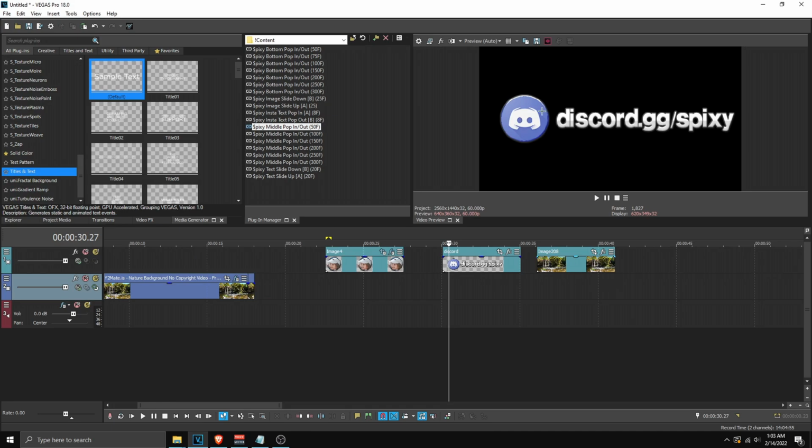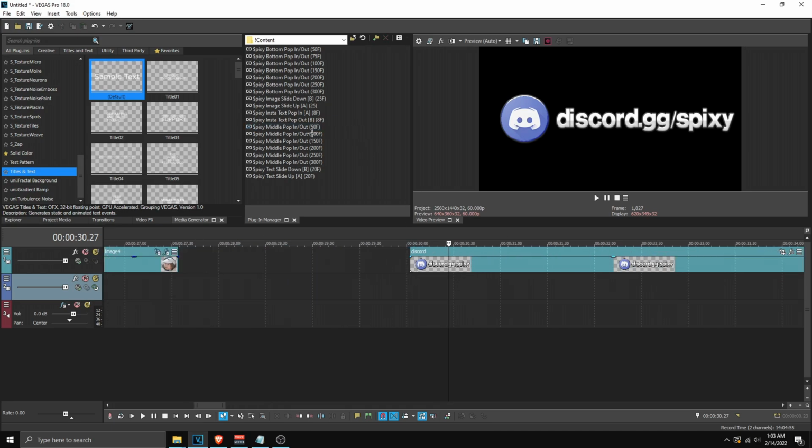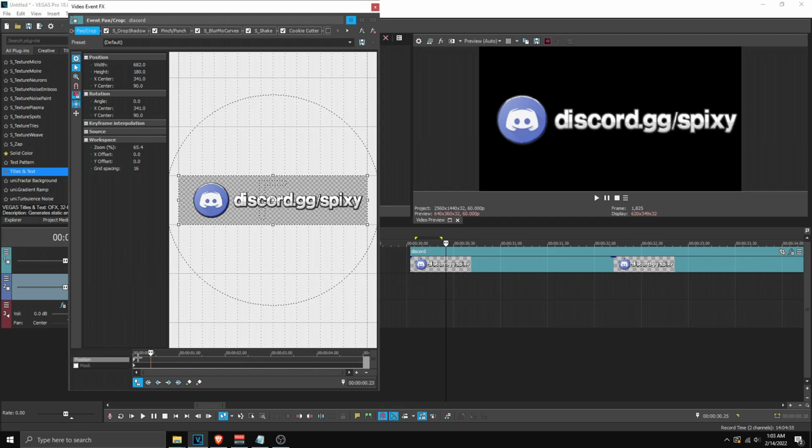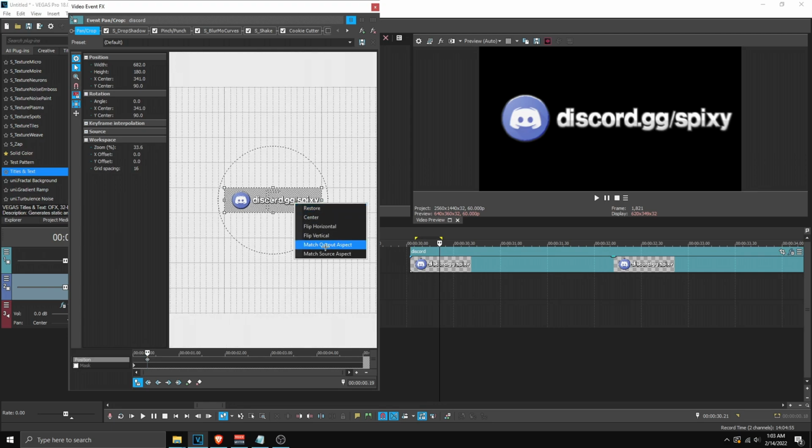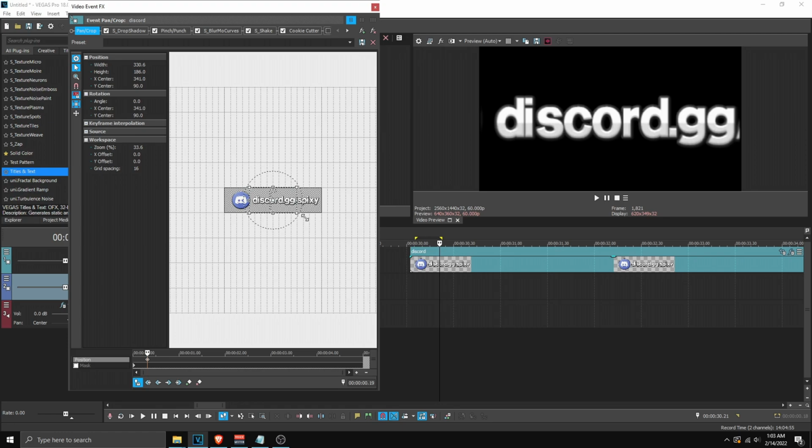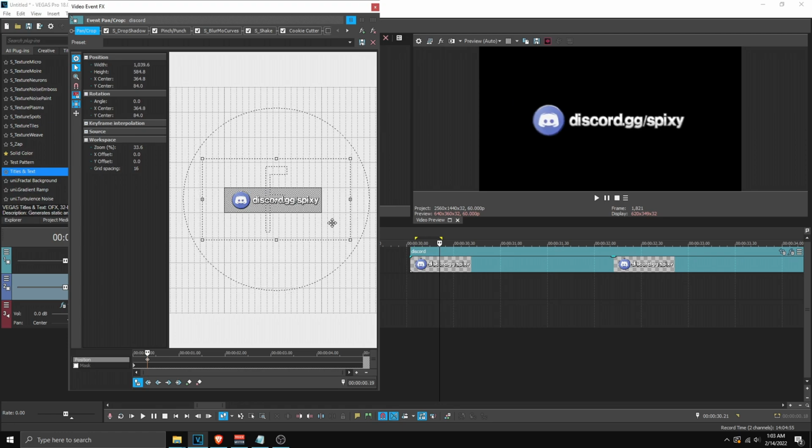So here I have my Discord thing, whatever, and let's say I apply the middle pop in 100, and as you can see, it's a little bit off center, and you can fix this as well. So go to the pan and crop feature, go to position, make sure it's one keyframe, go to somewhere where you can actually see this, and then right click, match output aspect like this, and then zoom it out. Then you can sort of make it go in the middle, and if we replay this, as you can see, it starts from the middle, zooms out in the middle, which is nice.